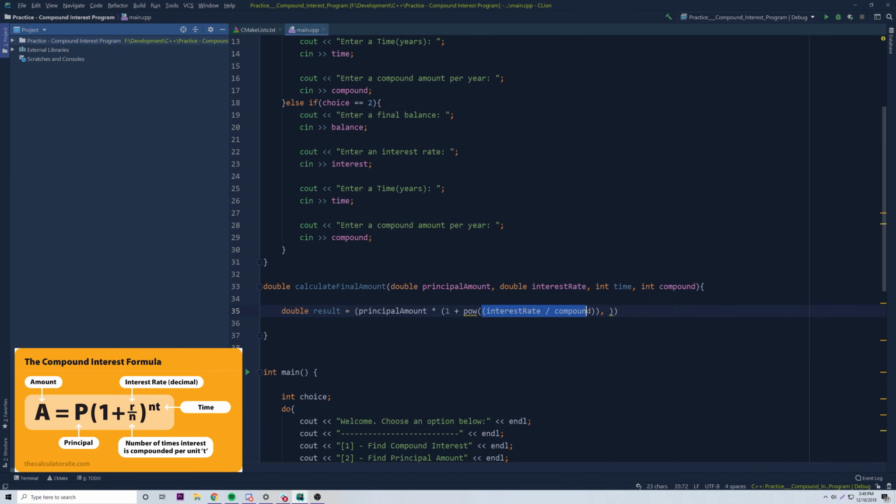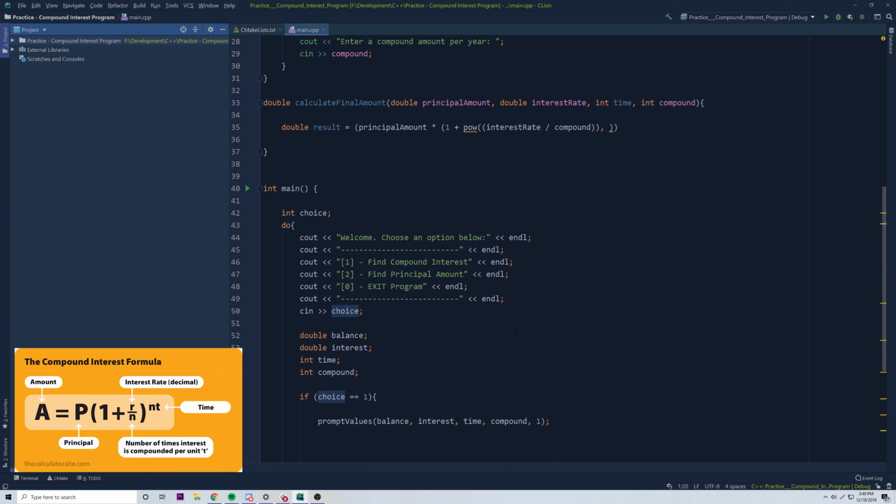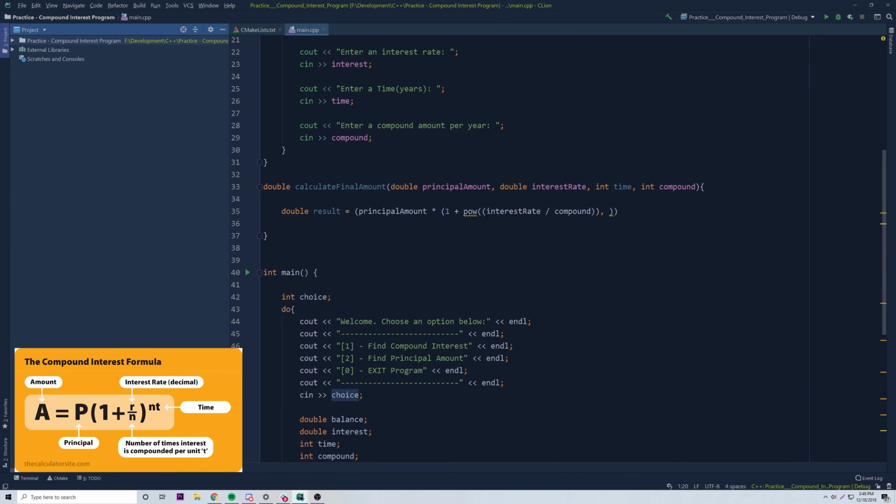But also we made a mistake here. The power, let's just cut this out real quick like that. Wait, what did I just do? Oh, I did a Control Z instead of Control X, by the way. By mistake. So I just cut that, and then we can get rid of this, and then so it was 1 plus interest rate divided by compound. So we're just going to copy all of this, so 1 plus interest rate over compound, and then we're going to make the power of that.